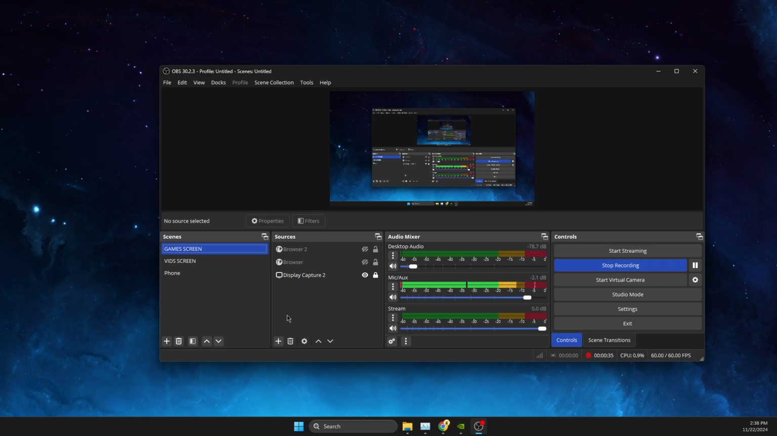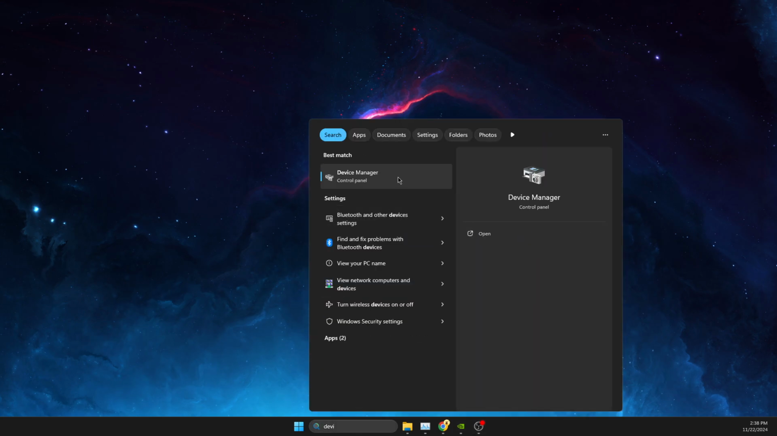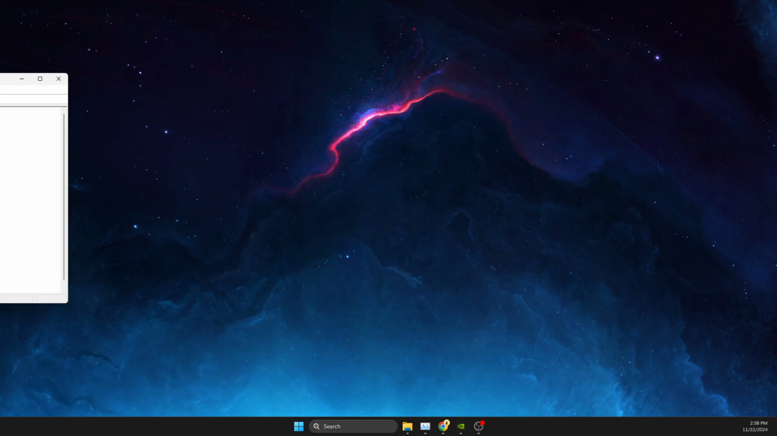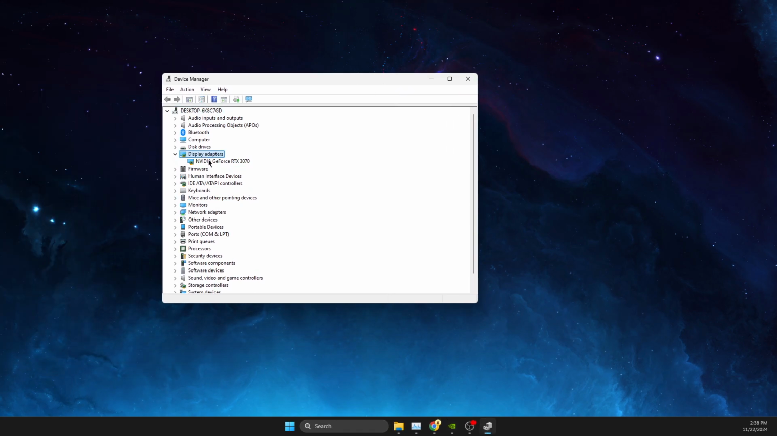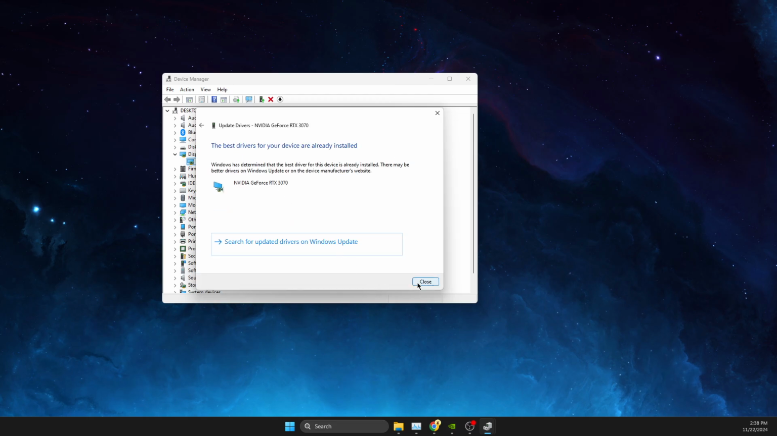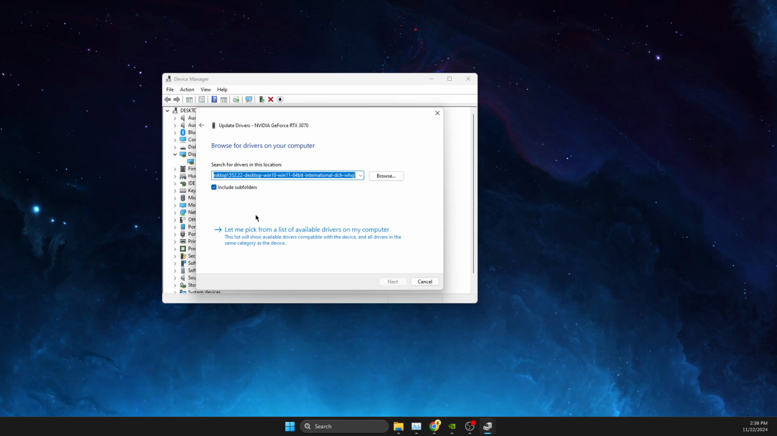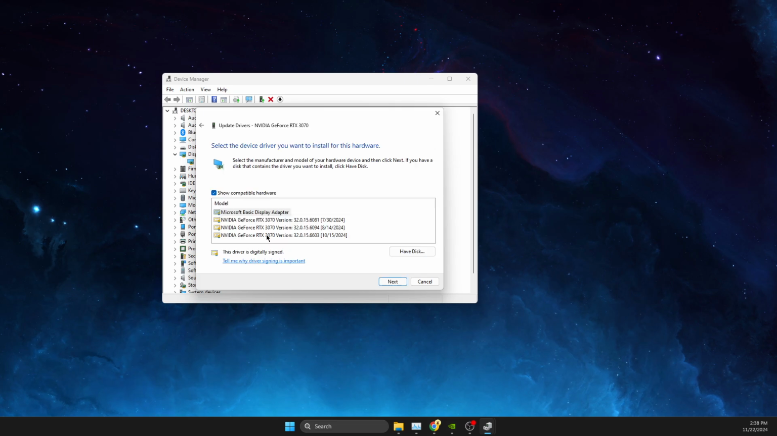If the problem persists, if you're getting black screen, it's probably related to your drivers. So what I suggest to do here is to go to Device Manager, go for Display Adapters, right-click, Update Driver, and install latest drivers, right? If it's not working, then try to update driver. Let me pick, browse computer drivers, let me pick, and install latest drivers here. And look if the problem persists or not.